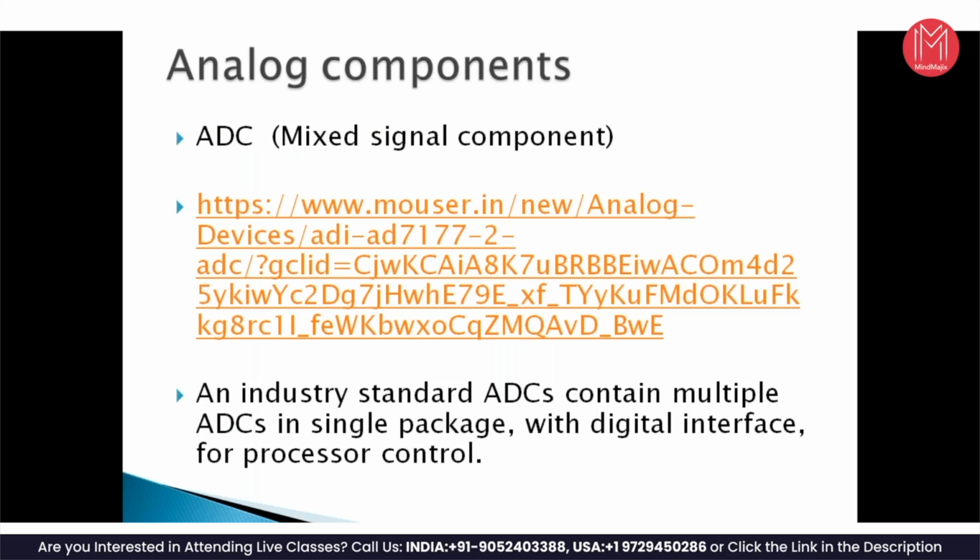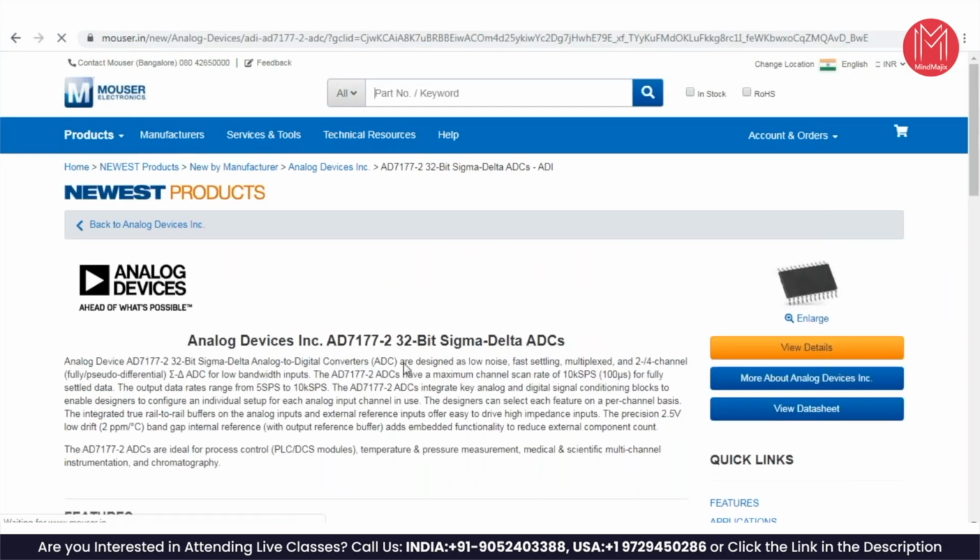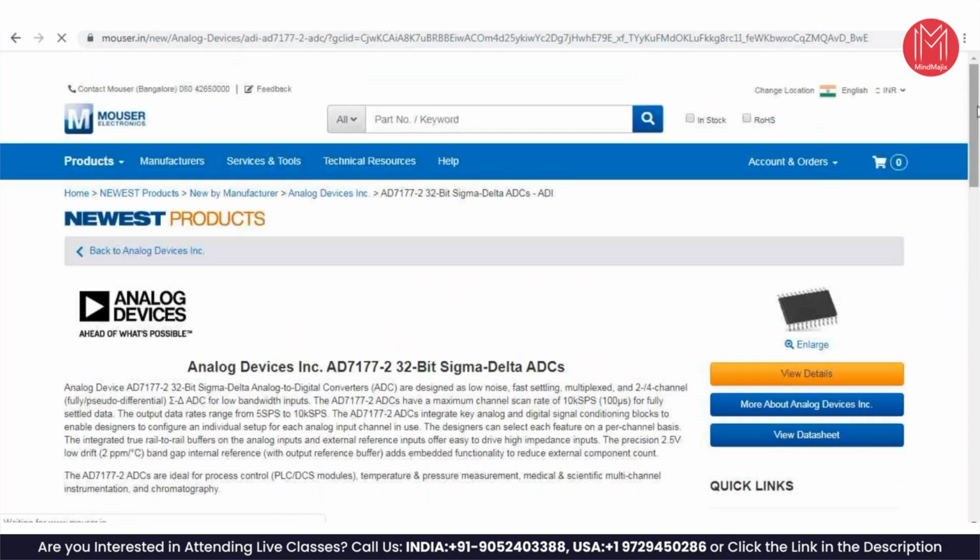Some of the mixed signal components, that is the ADCs, are something we're going to discuss in more detail. But here is something we can actually look at. Mouser is a component vendor. Let's go to the website and see how we can order, or from Digi-Key or Element14. These are the component vendors that I usually order from.